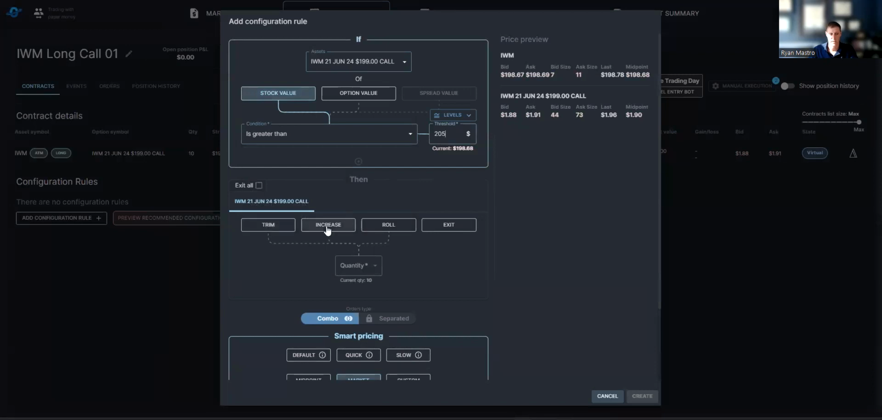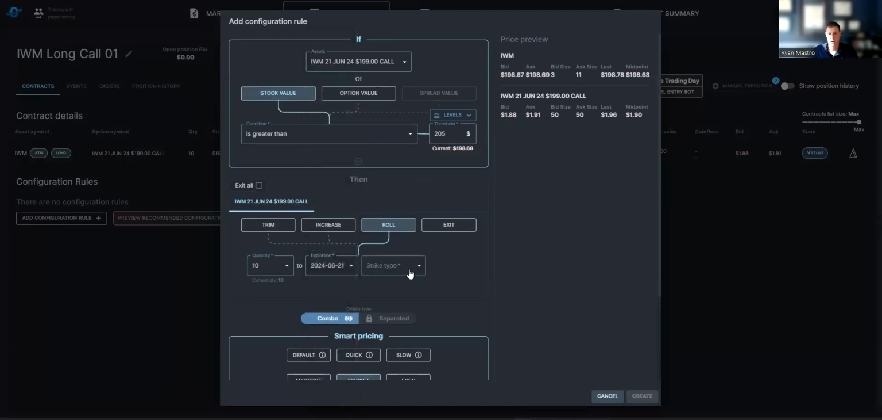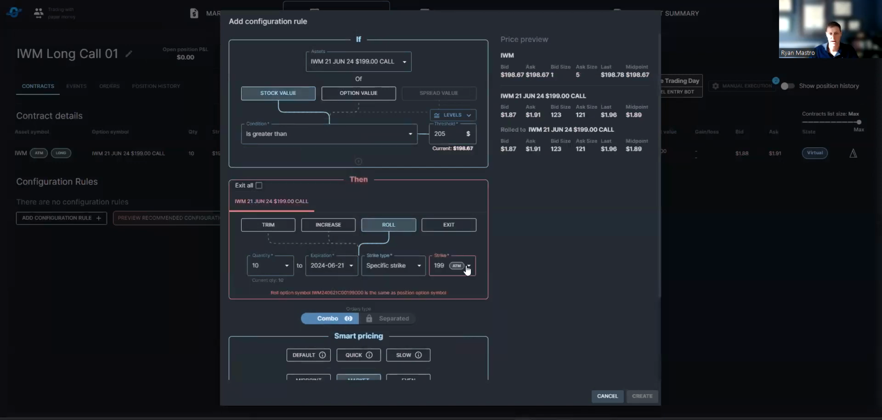I could do a trim, sell some of it. I could increase the size of that. I could roll my position, or I could exit. So for the purposes of examples here, let's just roll this. So we're going to stay with the same expiration, 621, but I'm going to roll it up to the 205s, right? If you think it's going up roughly $5, I will simply roll that up. I'm going to go from the 199s to the 205s on that. So it's breaking out and above.